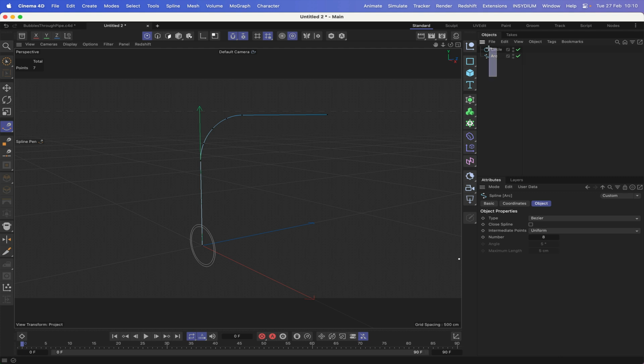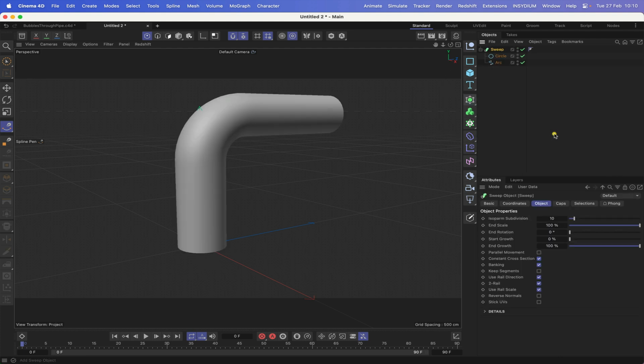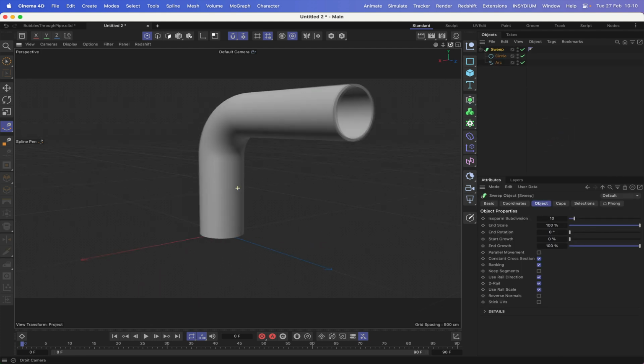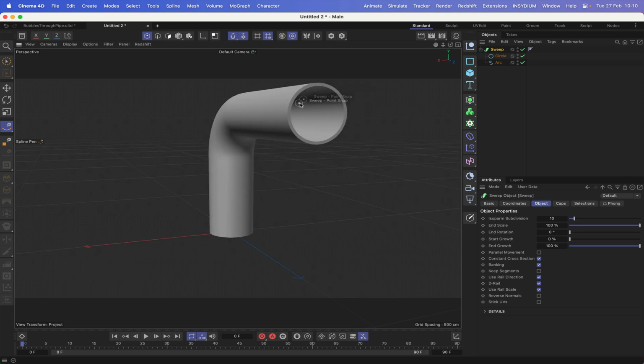Moving on from here, we can select both of these, hold down Command and Option and drop them into a sweep. And that gives us a pipe. Let's see what we've got here. And we can see that we've got caps on the end.